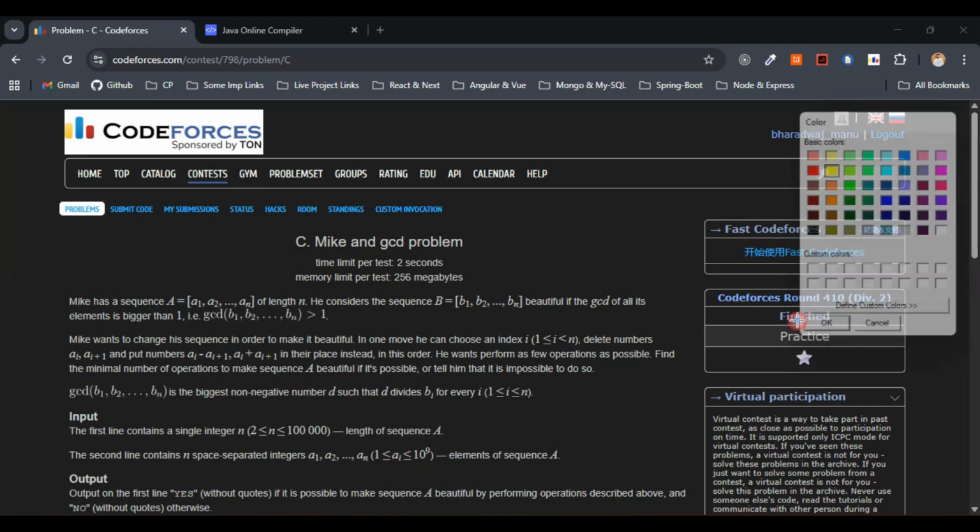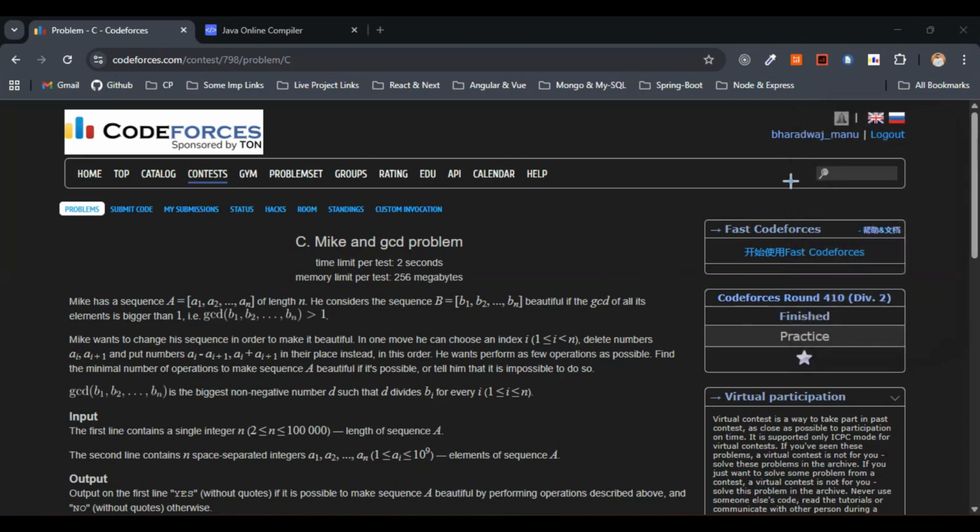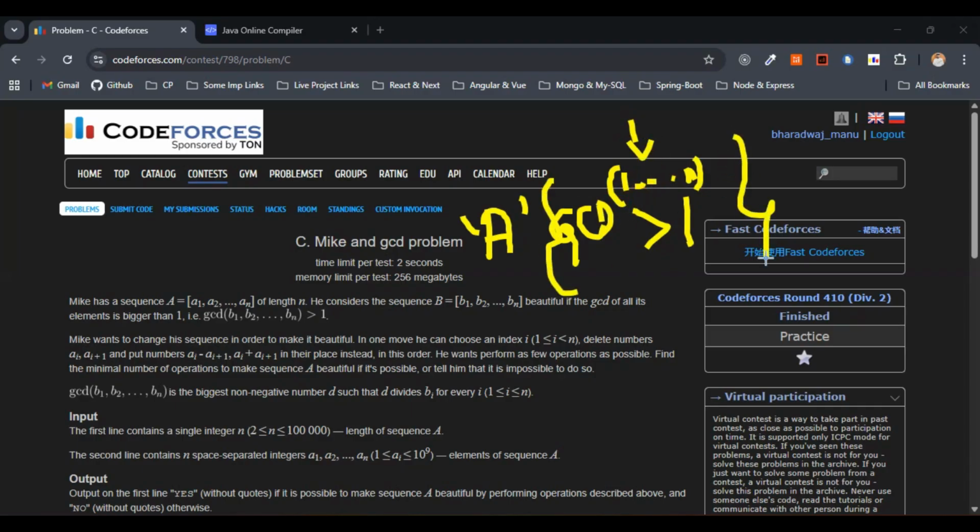So we are given an array A, and we need to make it beautiful, meaning the GCD of all the elements has to be greater than 1. The GCD of all the elements from 1 to n, meaning all the elements that are given in the input. Basically the GCD of all the elements has to be greater than 1, then only it's said to be beautiful.